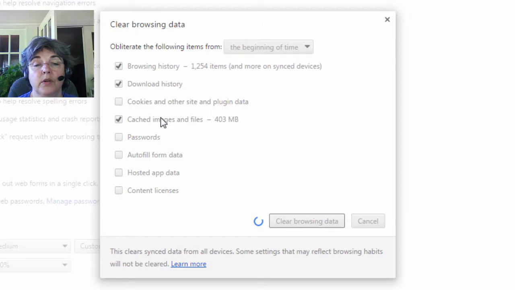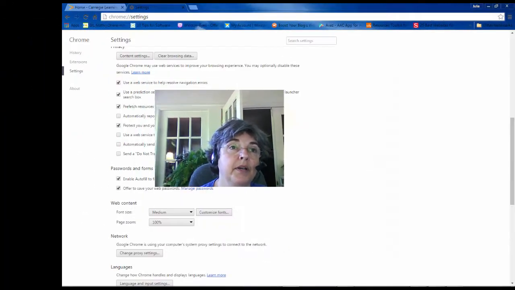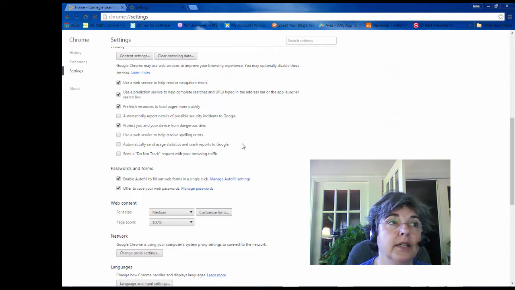Notice it's showing me that it's working, and depending upon how often you clean depends on how long it's going to take. Now, I've cleaned recently, so it didn't take mine very long to do. And if you notice, it comes back here to clearing browsing data, and everything's good. So it should run a little bit faster.